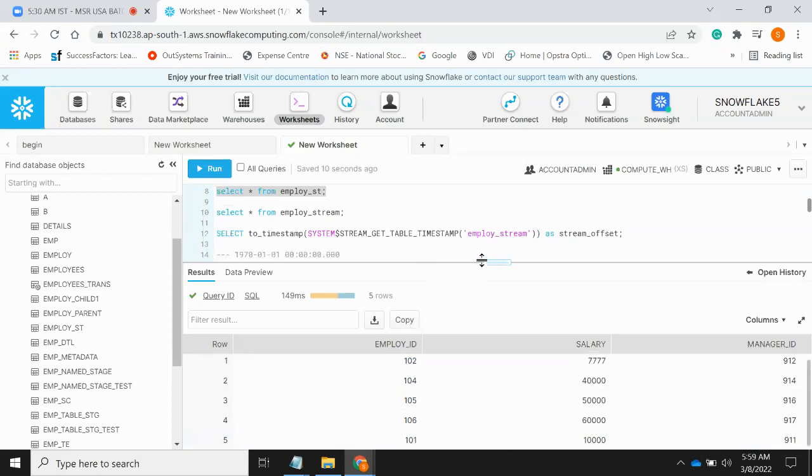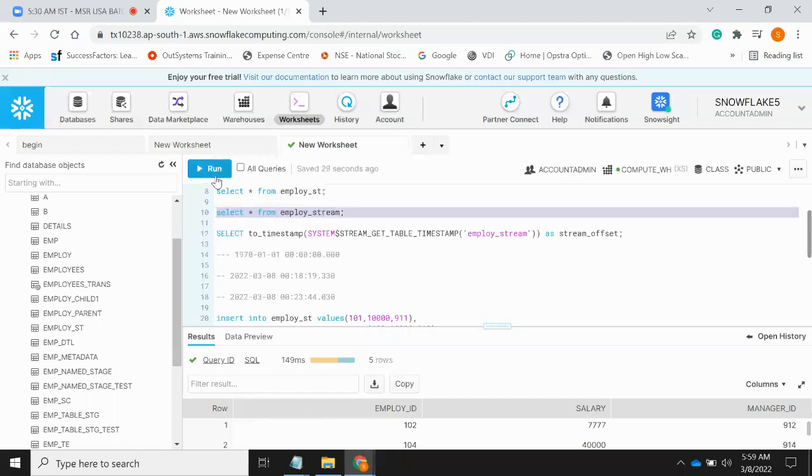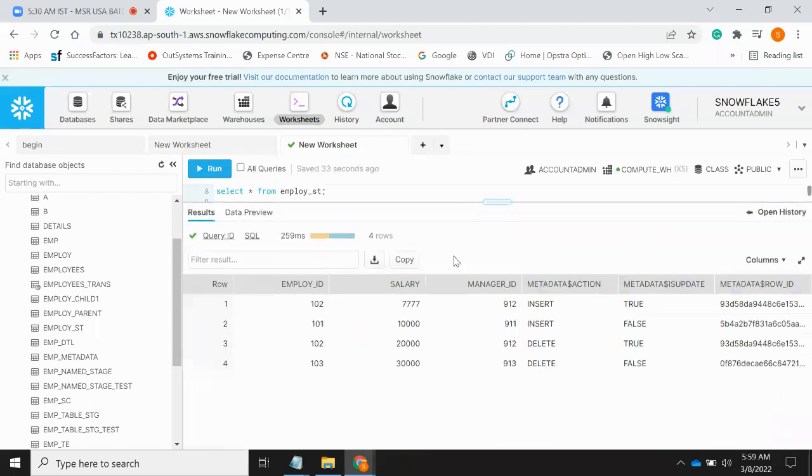Okay, this is fine. Now if you check the stream, we didn't utilize the stream. Until you utilize it, the stream will capture the changes. Now observe what you can see: metadata action, insert, delete, and then metadata update. So we have two insert entries and two delete entries. But how will you identify whether this is an inserted record, an updated record, or a deleted record? To do that, see this one.